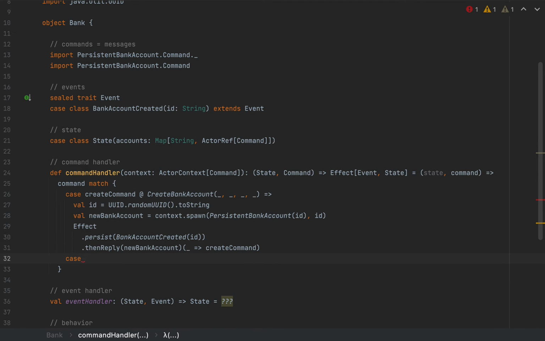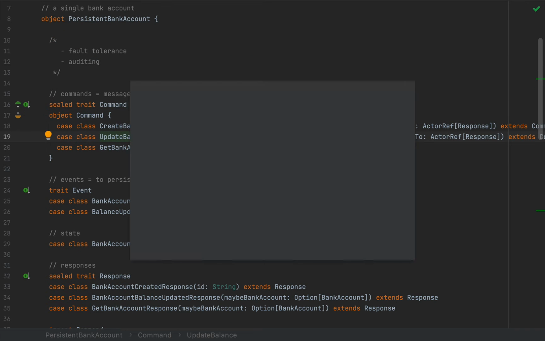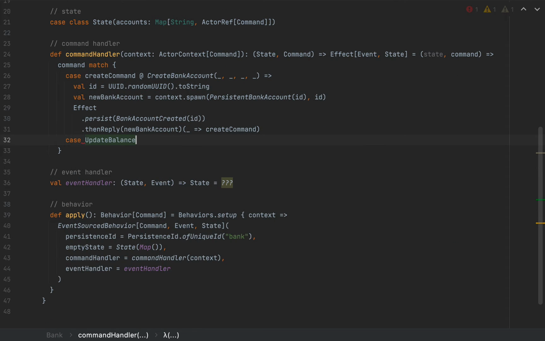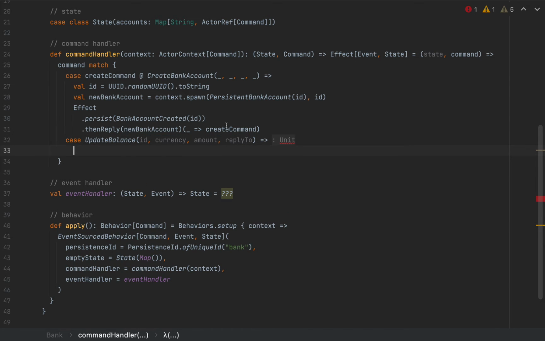In case we get, what do we have here? Under command, we have an update balance on a particular amount. Cool. So I'm going to write an update balance here with all the right fields. So we have id, currency, amount, and the reply to actor. And this reply to actor may be external to the bank, so I'm going to keep it at that. And I'm going to try to find the bank account associated to this id.